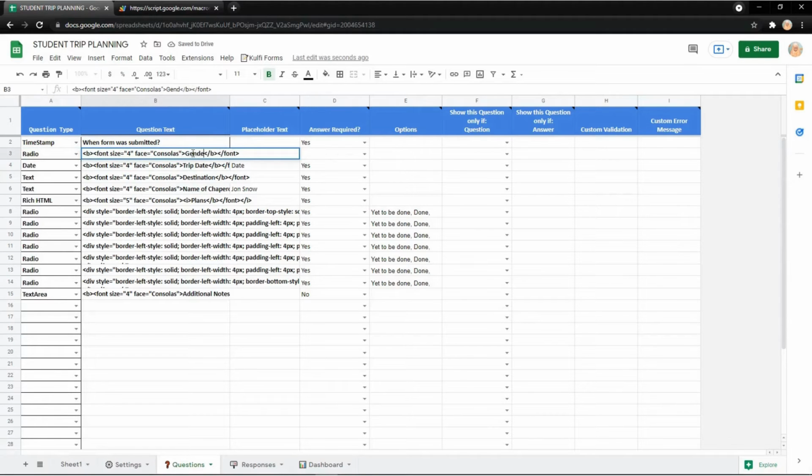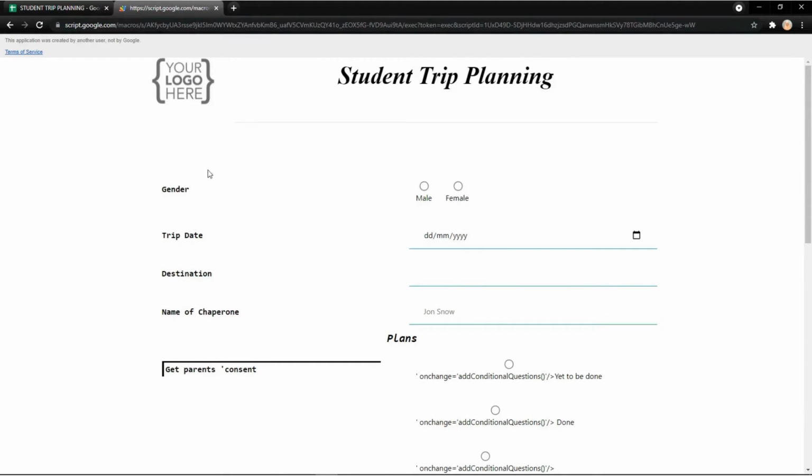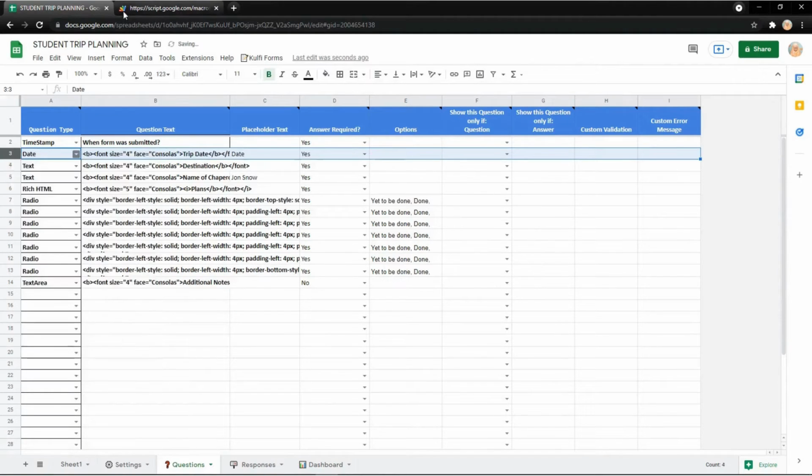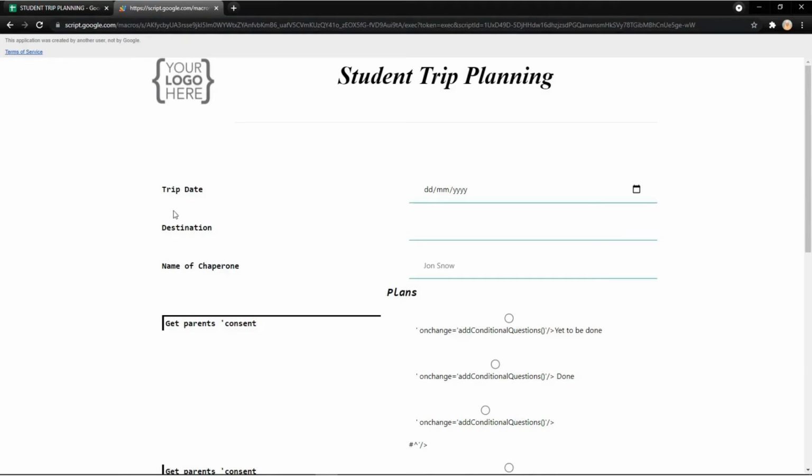For the type I use radio button, and don't forget to fill the options too, like male or female. So it will show like this in the form. Or maybe you can delete the row too if you don't use it anymore, so it will disappear like this.